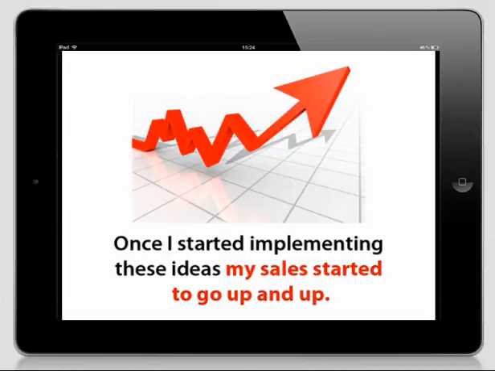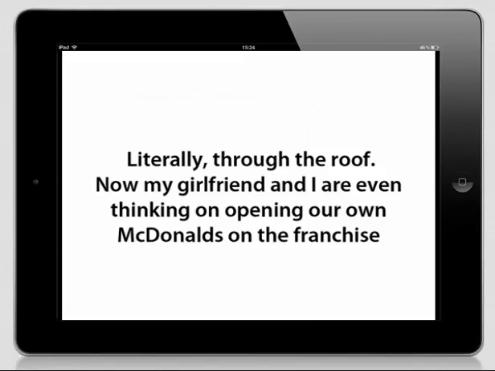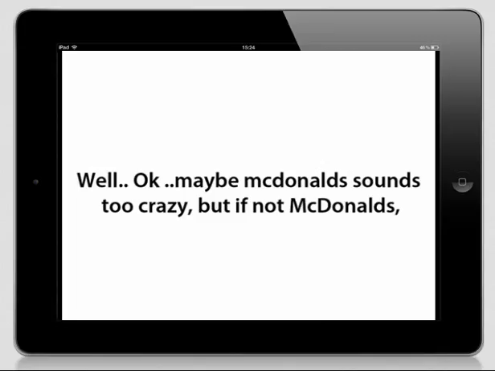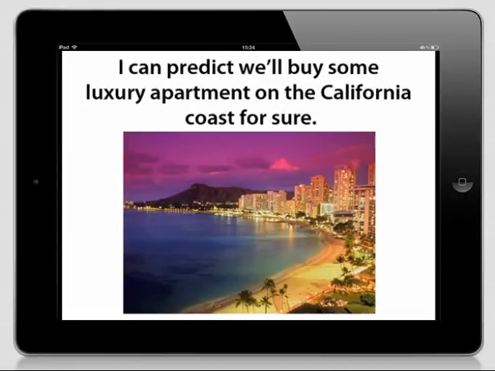Once I started implementing these ideas, my sales started to go up and up. Literally, through the roof. Now my girlfriend and I are even thinking of opening our own McDonald's franchise next year, on a $506,000 investment and a $45K per year franchise fee, so we can secure my profits in some real offline business. Well, okay, maybe McDonald's sounds too crazy, but if not McDonald's, I can predict we'll buy some luxury apartment on the California coast for sure.